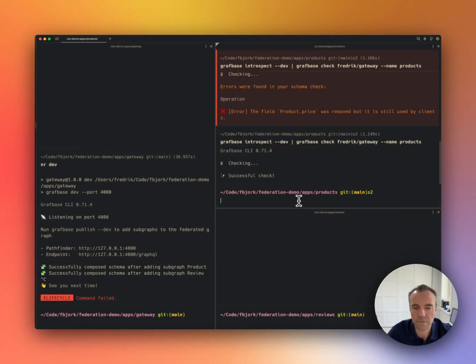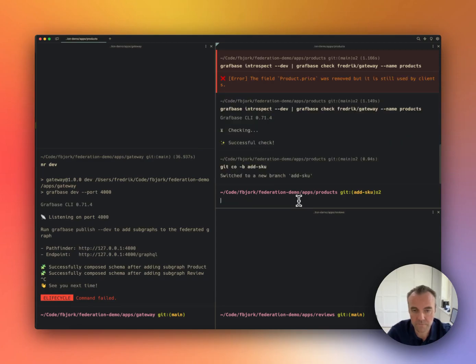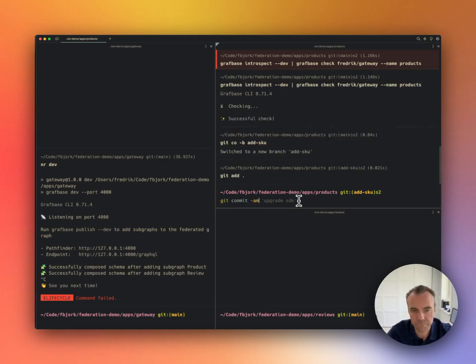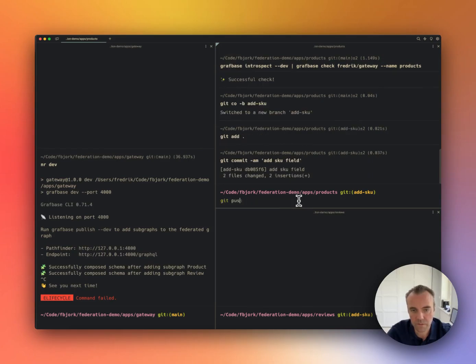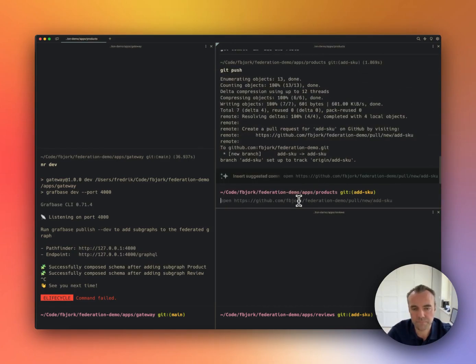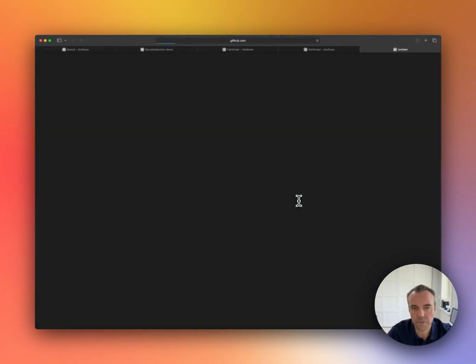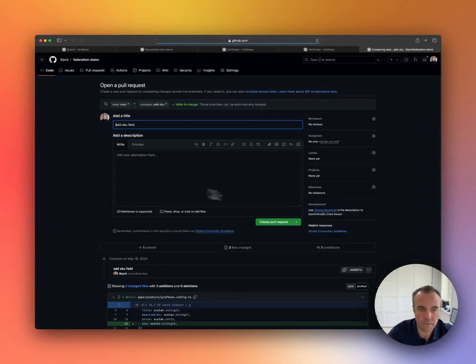Run another check, which is successful. And if that looks good, we can go ahead and create a branch here. Let's do add SKU. And then let's commit this, add SKU field. And once we push this, we can then open up a pull request.